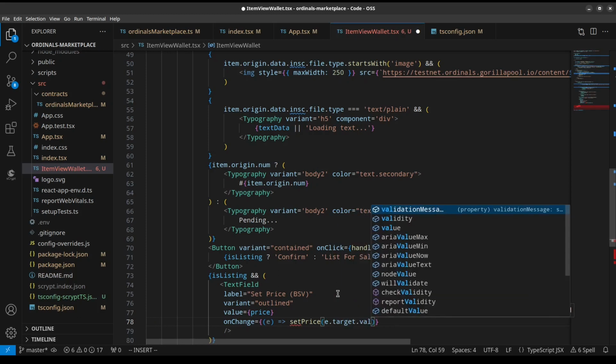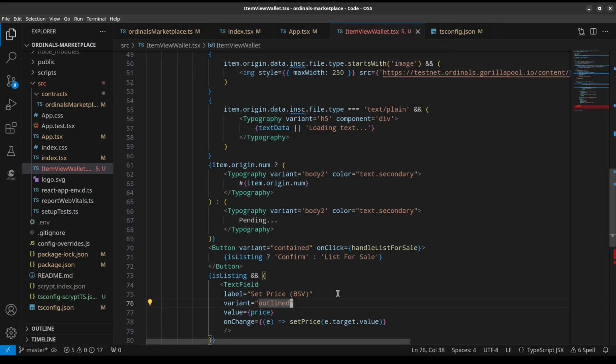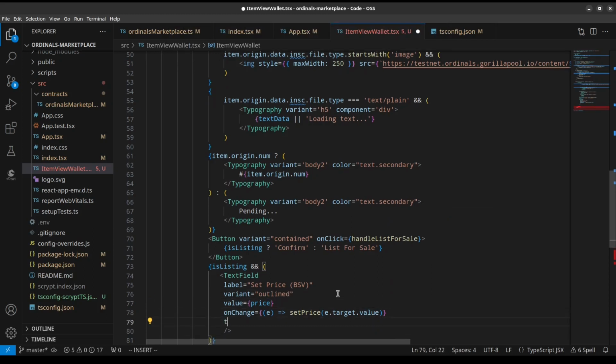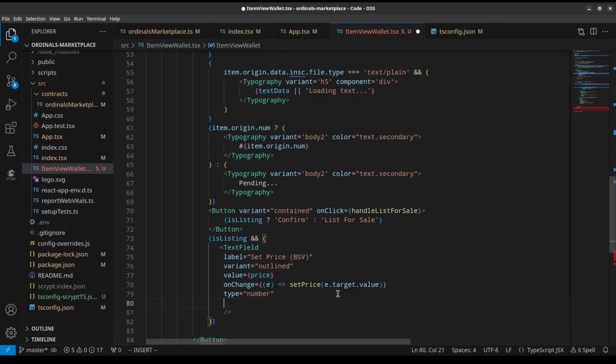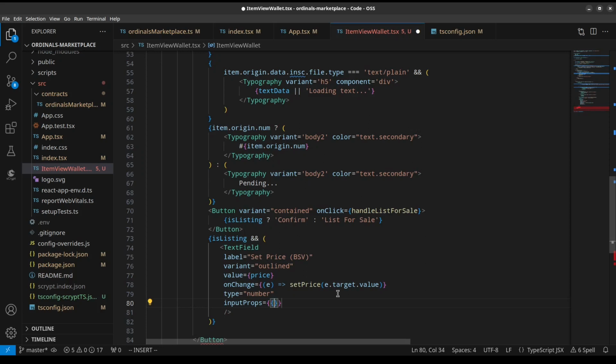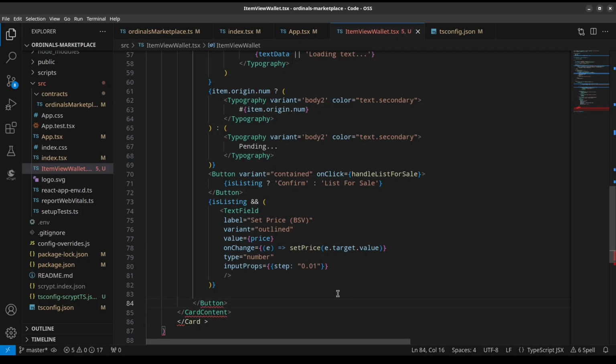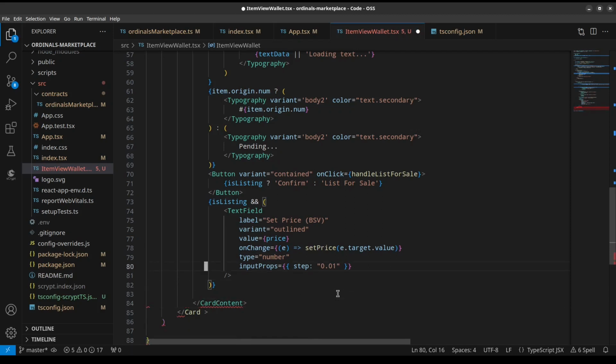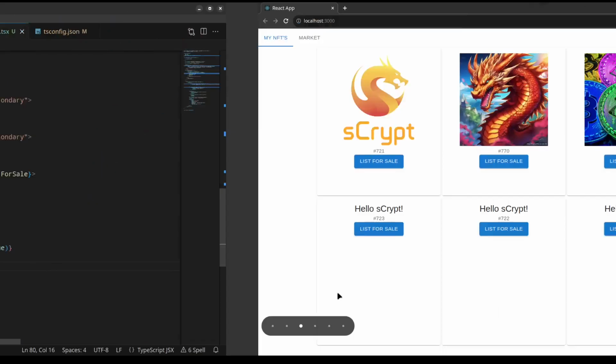Target value. Okay. The type is going to be a number. Let's just add a default value as well. So input properties, step, by default it's going to be 0.001. Let's say that. Okay. Let's save that. All right, so let's see how that looks.